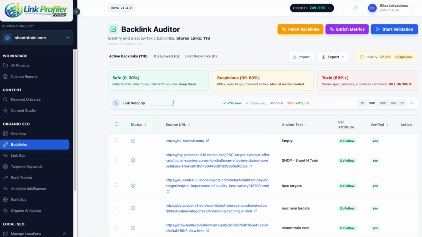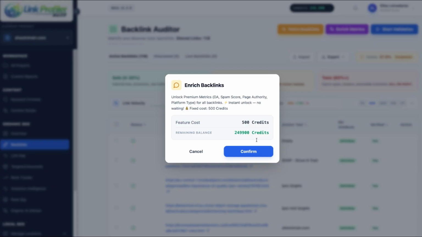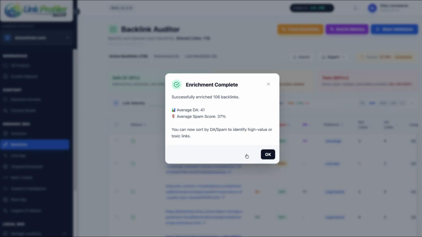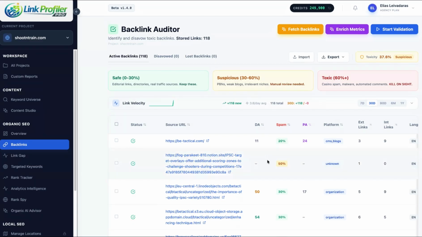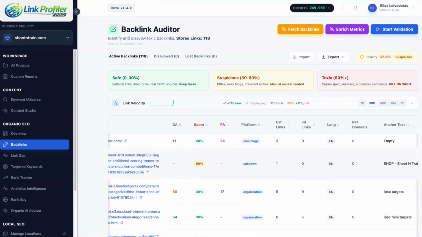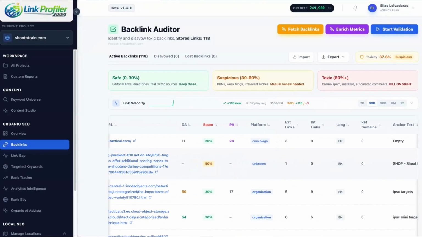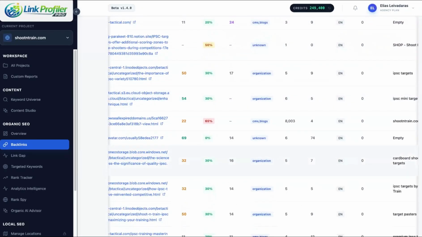While we're here on the backlinks page, let's run the enrichment. Click Enrich Metrics. A credit confirmation will pop up showing the cost. Approve it, and the enrichment runs in the background. Now watch the table light up with data. Each backlink gets scored on multiple dimensions. Domain authority, a 0 to 100 score showing how powerful the linking site is. Spam score, the probability that the linking domain is spammy or penalized. Referring domains, how many unique sites link to that source page. A page with hundreds of referring domains is a high authority source.